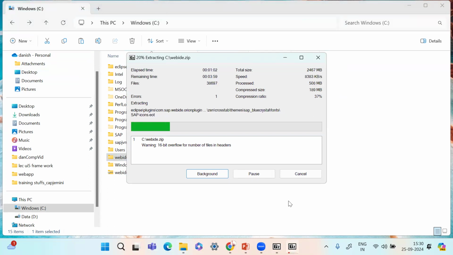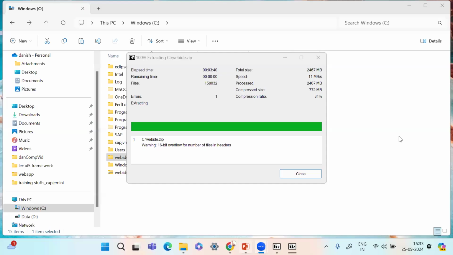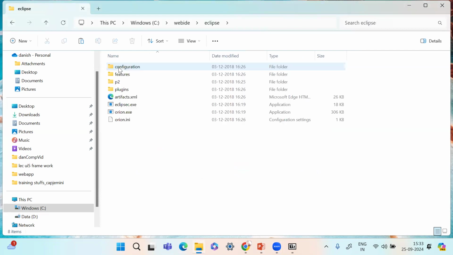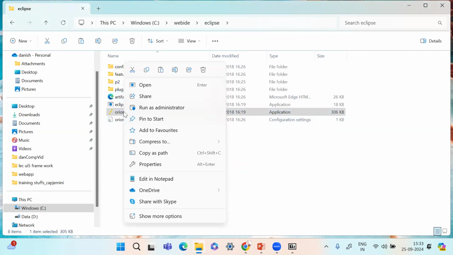18% done, so it'll take some time. When you pause the video, wait till it is 100%. So it's done. We're going to close it now and come to our web IDE and check if the files are there or not. And we see we have the orion.exe. You just create a shortcut.